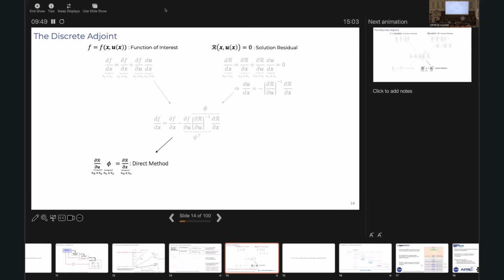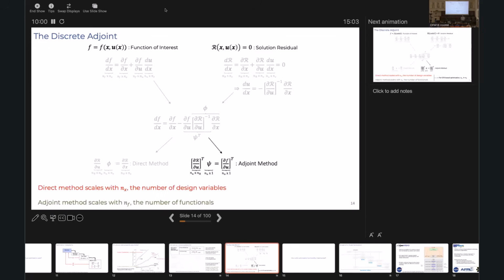You can turn this into the direct method like we talked about this morning, or you can turn this into the adjoint method, which the benefit of the adjoint is it scales with the number of functions of interest. So to recap, the direct method scales with the number of design variables. The adjoint method scales with the number of functions of interest. For CFD-based optimization, we're particularly interested in the adjoint because NX, the number of design variables, is typically much larger than NF, the number of functions.